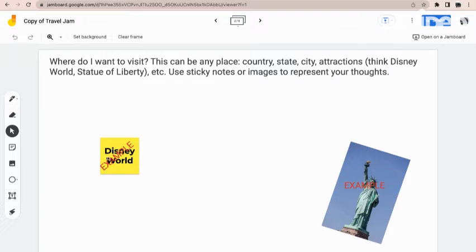And here are some examples of how you can sort of show that. So I've put a sticky note that says Disney World, and I put a picture of the Statue of Liberty. These are just examples, as you can see. These are your tools you can use.